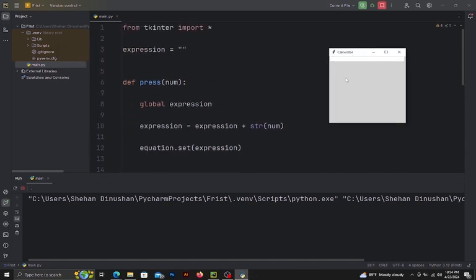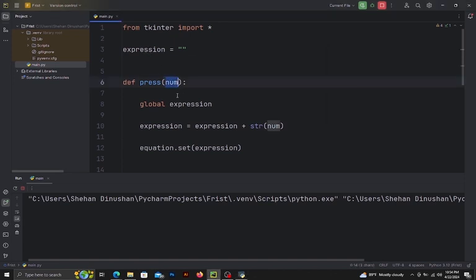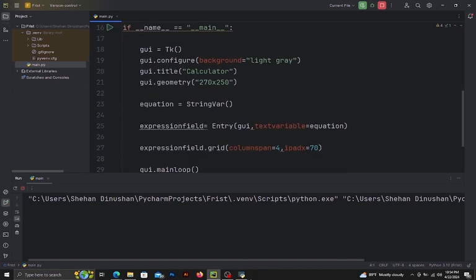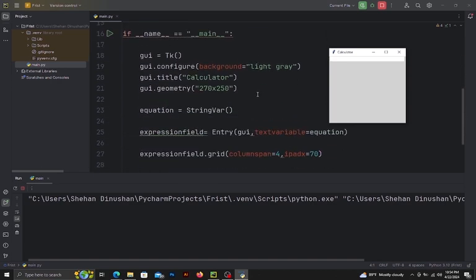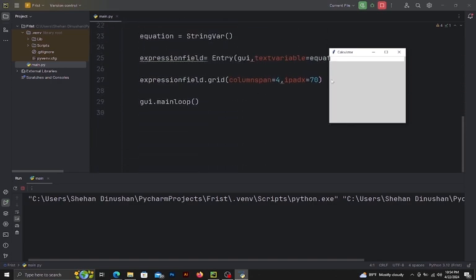When you press the button, the value is going to this expression field. The value will pass to this number, and after it is passed, it will be added with the expression, which is our previous number that is already in this variable. So I will show you that after I add the button.